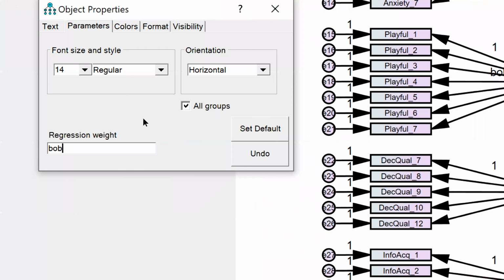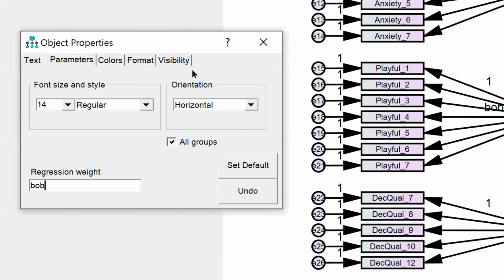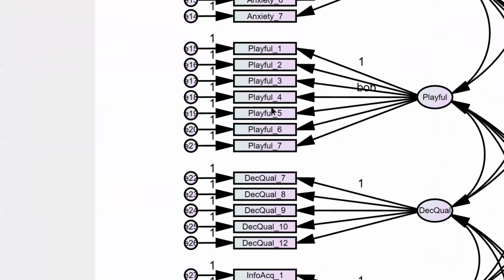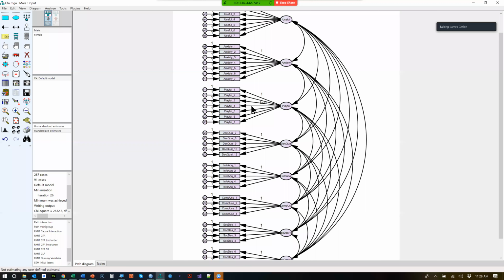So name the regression weight Bob for all groups. What that's going to do is constrain this regression weight to be equal across men and women. It's not going to let that parameter float freely, so that one won't affect the chi-square, and the model fit will improve. The rule of thumb is, if you do that to a not majority of items inside a factor, then you can claim partial configural invariance and still move forward. It's a little looser, but it is a thing.